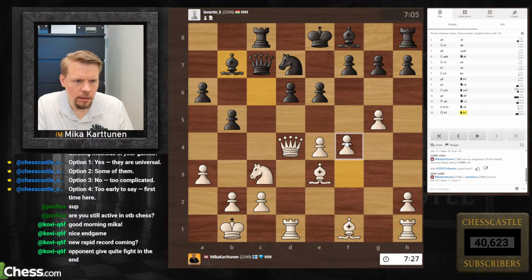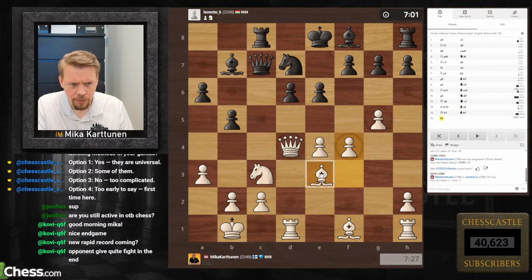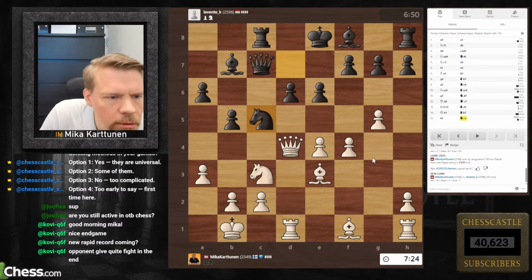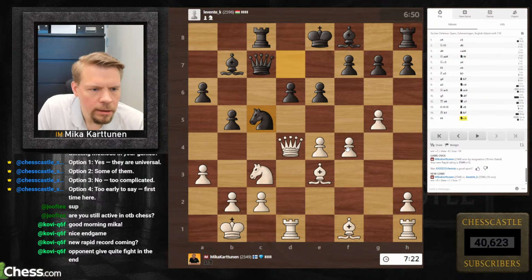Yeah, okay, f4. If black tries to trade queens, I can retreat and then I will win a tempo. I can put my bishop here or here. And of course, f5 might be a move. Okay, this is not hanging at the moment, so there's no need to decide that yet. Okay, let's play h4.